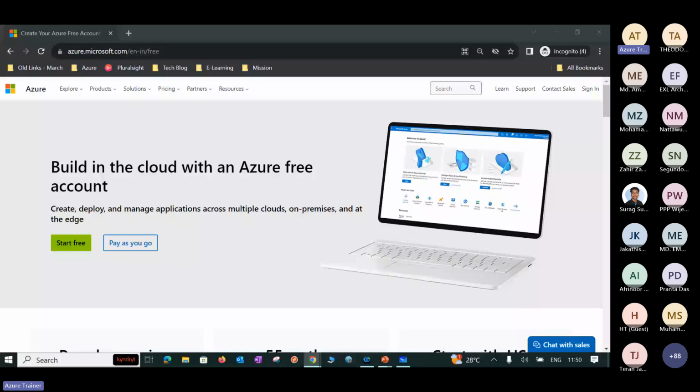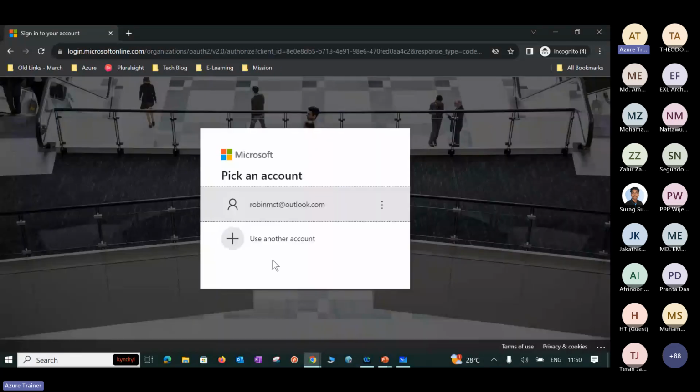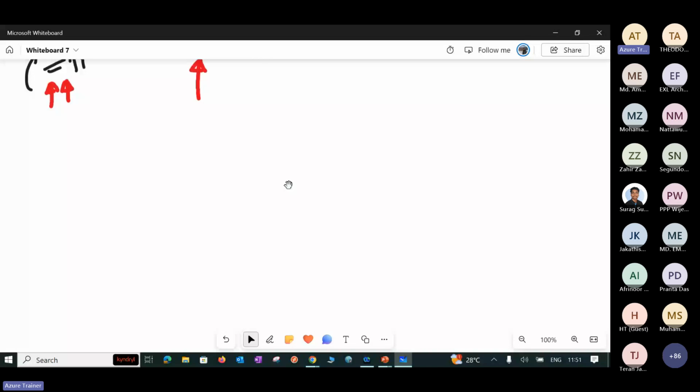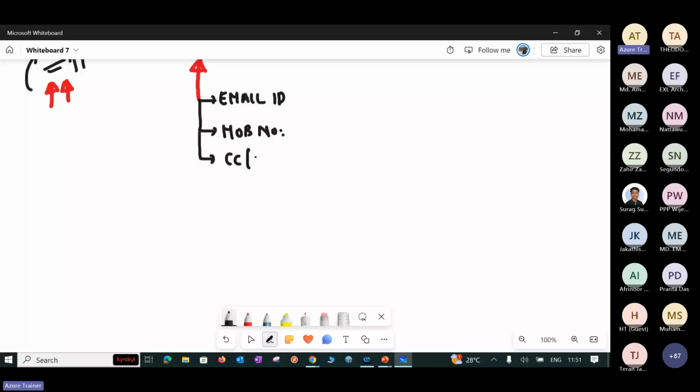So you can see that a free account is available. You can sign up your account here, and there is an option where you can enter your email ID. There is some mandatory information we need to provide here. One, this has to be created with an email ID. Second, you need to provide your mobile number. Third, you need to provide your credit card or debit card number. Microsoft is not going to charge anything from your credit card or debit card. This is only for validation purposes. So you need to provide your credit card or debit card so you can create your account.